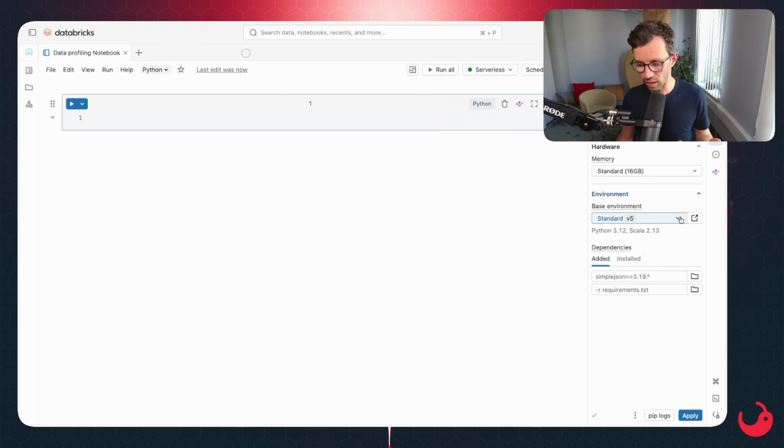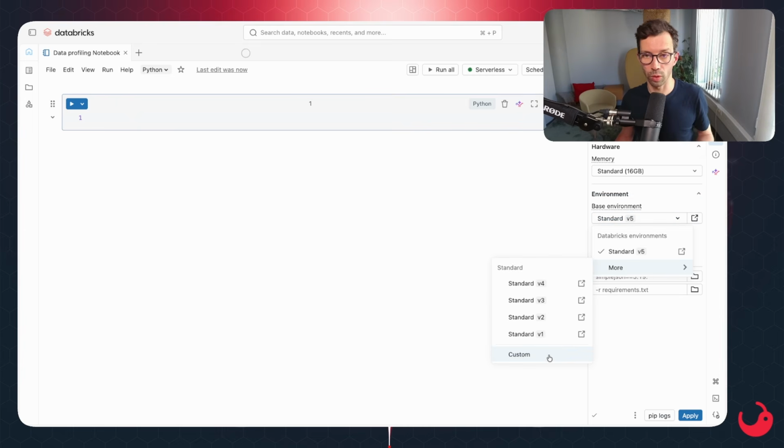You can select the base environment, so practically what libraries are pre-installed, and you can have custom libraries defined on the workspace level. So you can have, let's say, your company libraries installed by default in a company-specific standard base environment. This is a nice thing now that you can customize your base environment and you don't need to just rely on Databricks updating their packages and whatever.